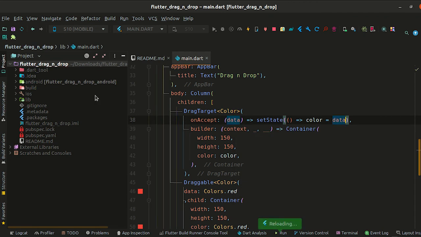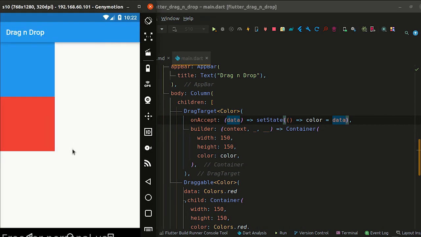Press Ctrl S to hot reload, and let's try it out. That's the first box. I dragged it, its color changed, and its origin color is also blue. So let's drop it in here, and its color is changed to red. You can see it just like this.